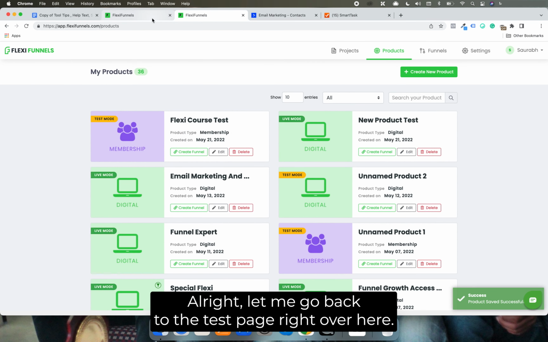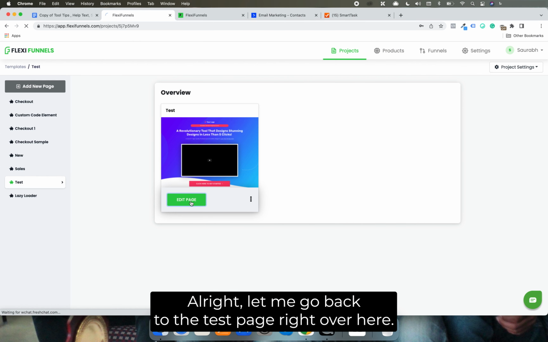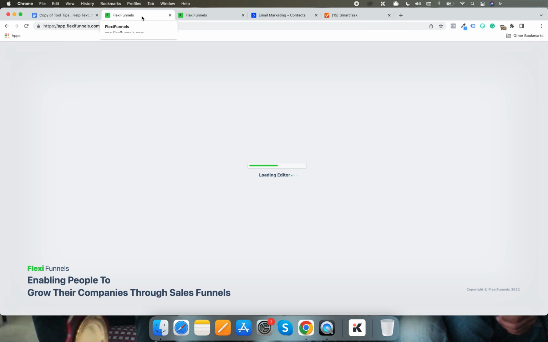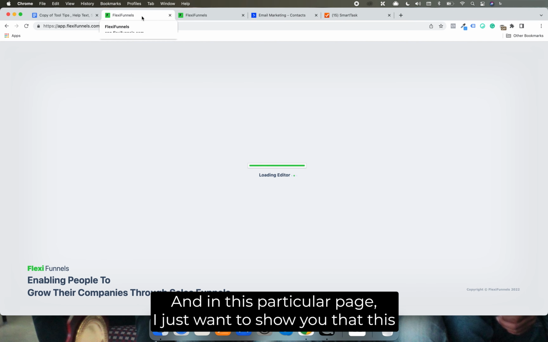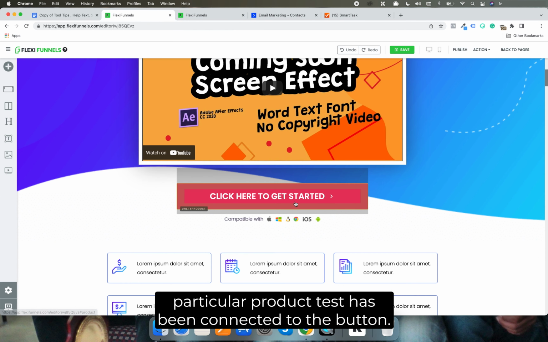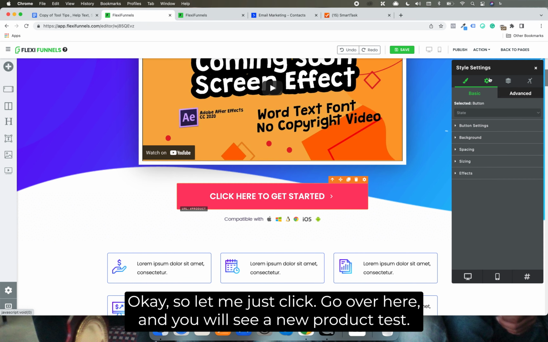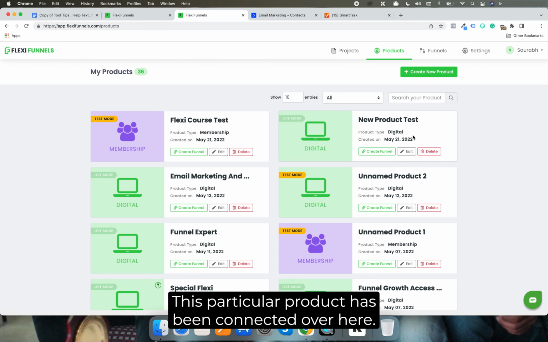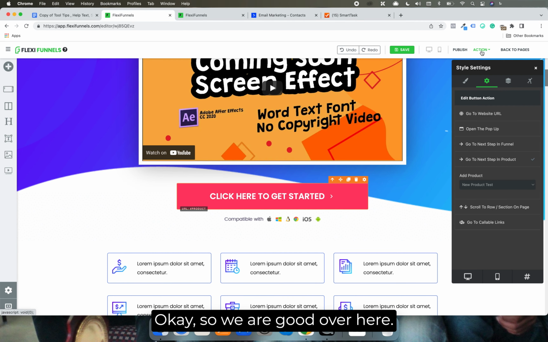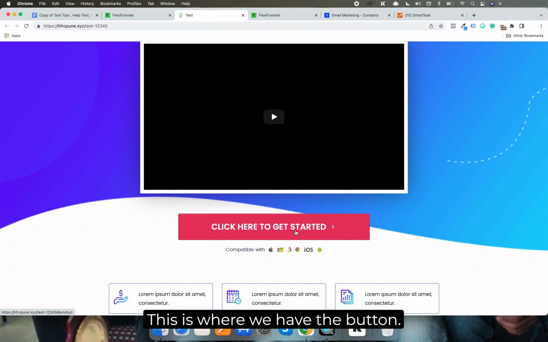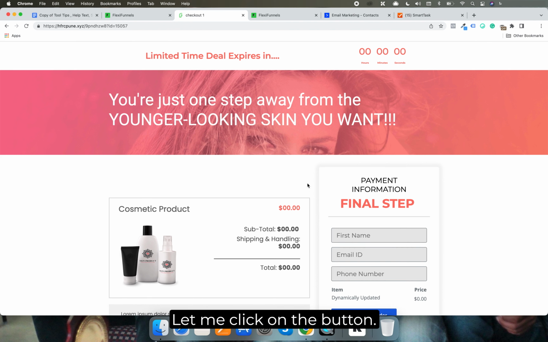Let me go back to the test page right over here, and in this particular page I just want to show you that this particular product, new product test, has been connected to the button. Let me click over here and you will see new product test. This particular product has been connected over here, so we are good. Let me click on action, and go to the published URL. This is where we have the button. Let me click on the button.